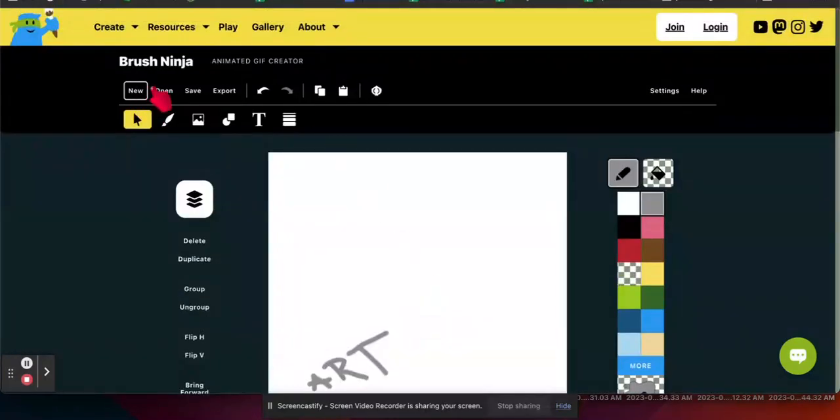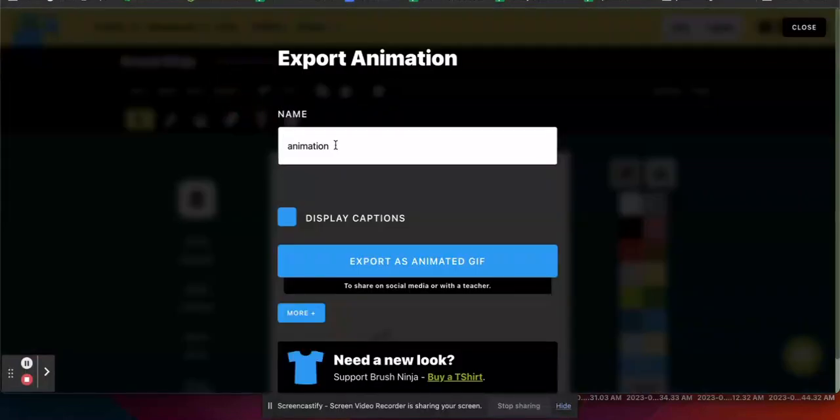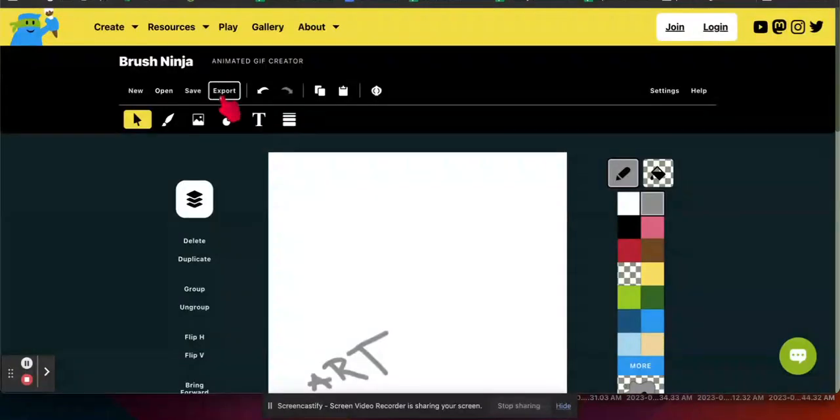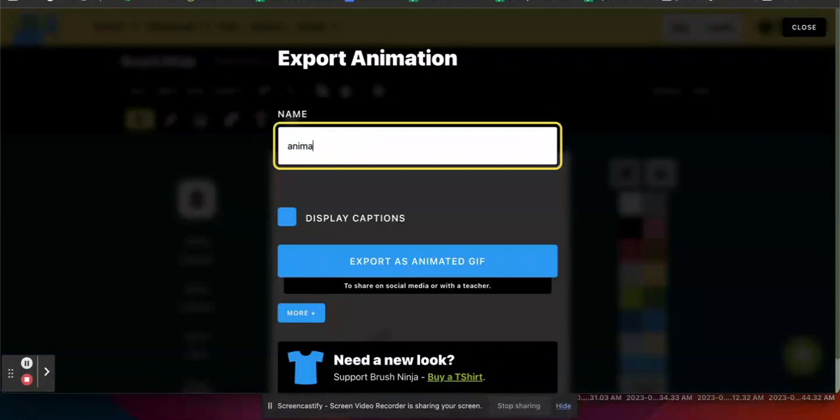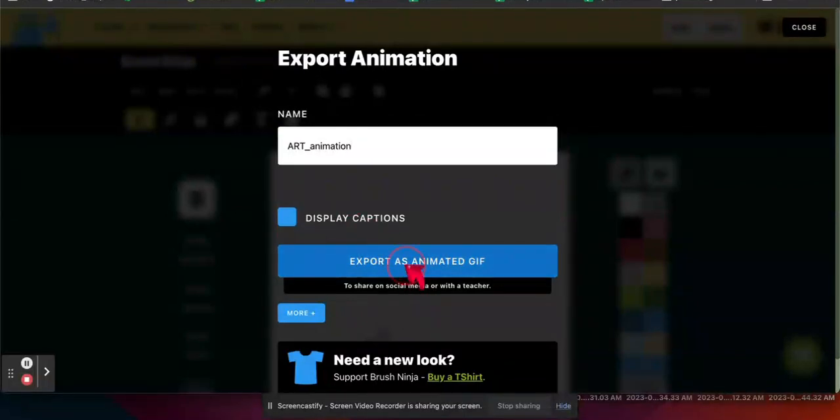So up here at the top, if you click save, this will save the Brush Ninja file so that you can come back and edit it another time. Okay. I want to export it because it's finished. I'm going to name my animation. Oh my Lanta. Try again. There we go. I'm going to name my animation art animation.